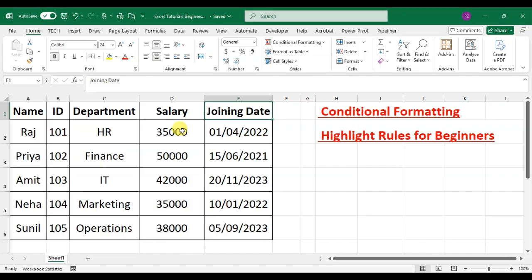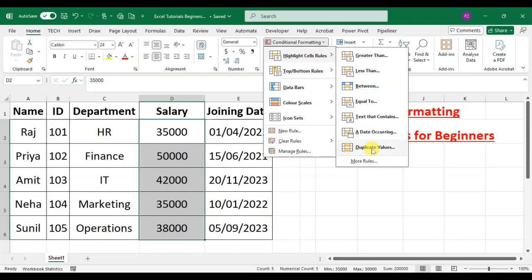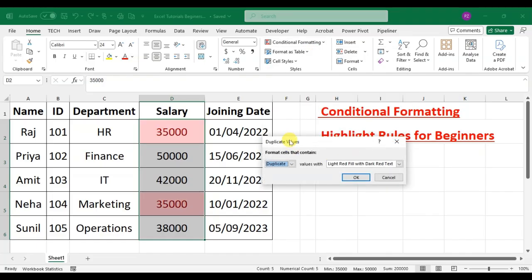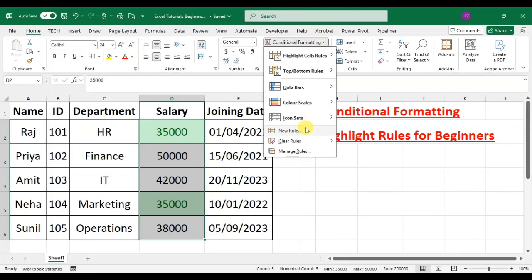Let's see how to highlight duplicate values. Again select the salary column, go to Conditional Formatting and click on Highlight Cells Rules. Then select Duplicate Values and the Duplicate Values dialog box opens, and you can check the preview in your data. In the selected data only the duplicate values are highlighted. You can change the color also. Just click on this drop-down arrow, select a different color and click on OK, and that's it. To clear the rule, again click on Conditional Formatting and Clear Rules from Selected Cells.